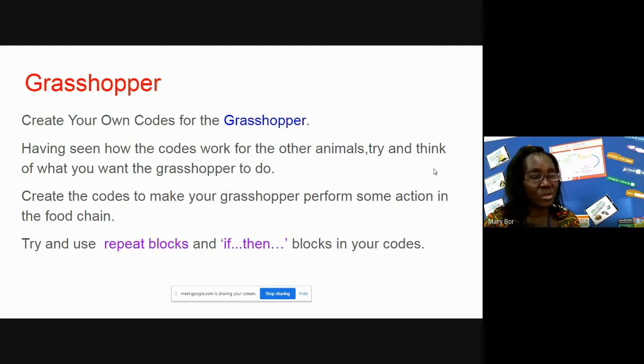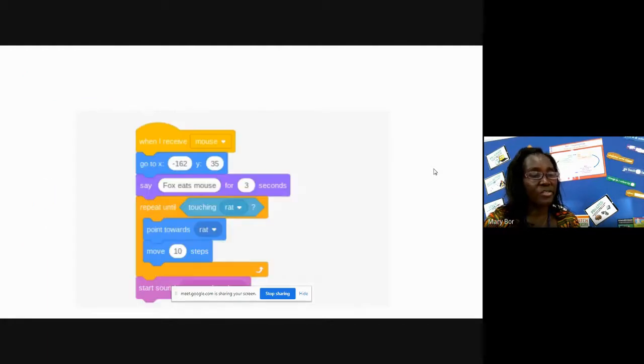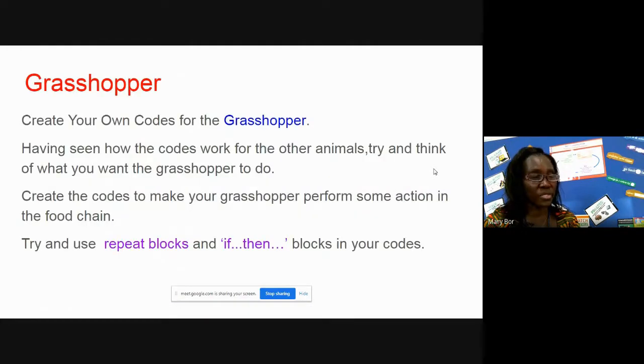So you have to look at the codes that you have looked at for the other animals, and then try and come up with your own code for the grasshopper. The codes must make the grasshopper perform some action that is relevant to the food chain. Now remember, as you code the grasshopper, can you try and use at least one repeat block and the if-then block?